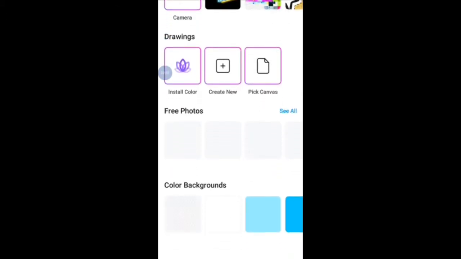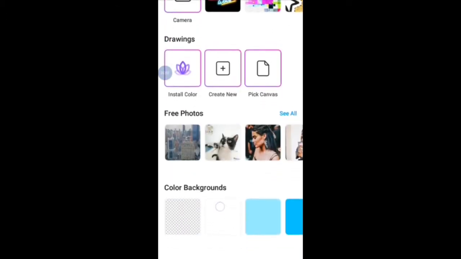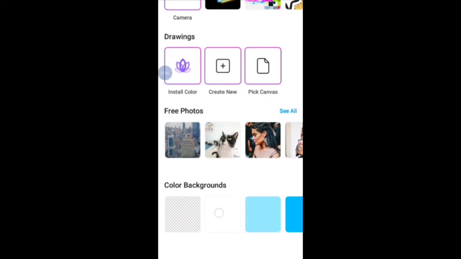Then go to the color backgrounds. Here you can get many kinds of background colors, but I choose the white one.